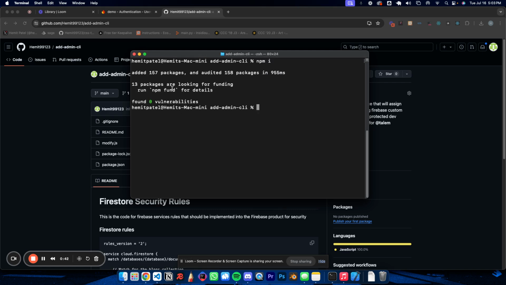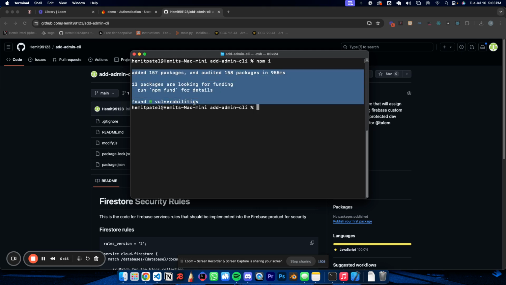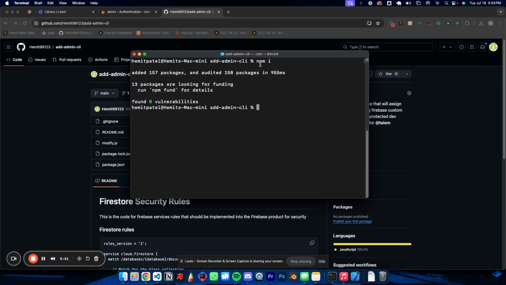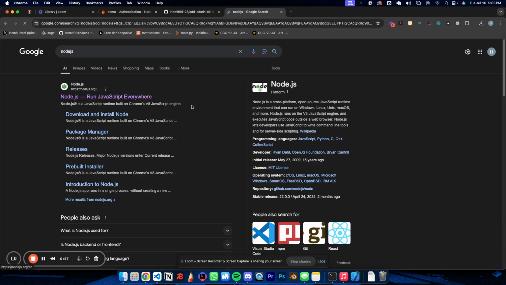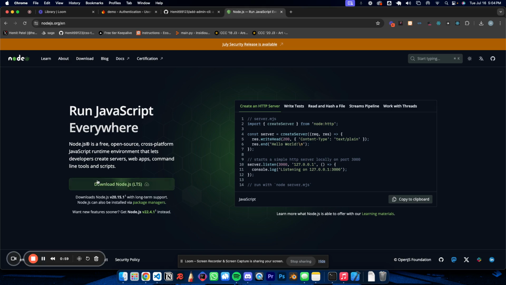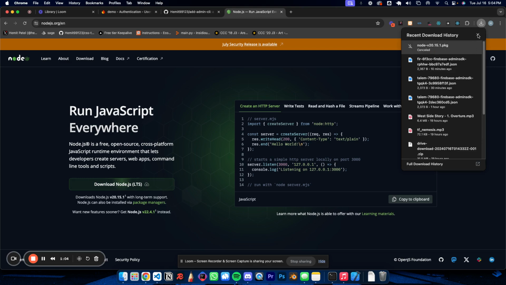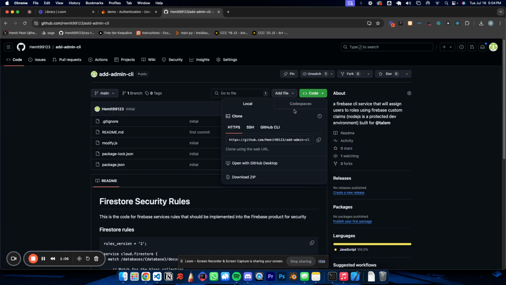Okay, this way we're just getting all the different repositories and packages that are required to run the Add Admin CLI. If you do not have npm or Node installed, simply go and install it through Node.js. All right, because this CLI does run through Node.js. You can just press download Node.js here and then go ahead and download it. I'm not going to download it because I already have it.